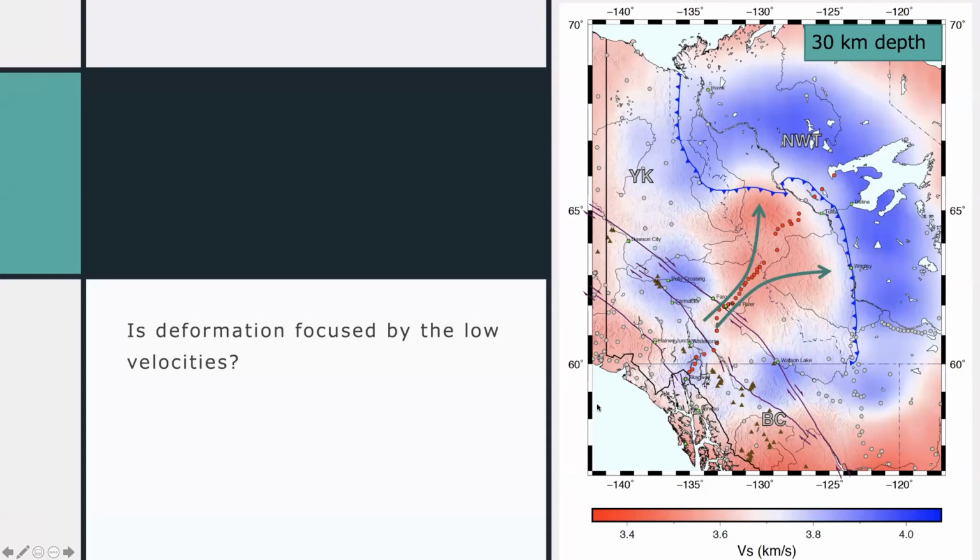Whether or not the low velocities in the crust are due to compositional variations or fluids, both of these would produce lower strength crust. So we think that part of the reason that we're seeing the Mackenzie Mountains where they are is because there's low velocity crust being deformed and forming this arcuate shape, which matches the low velocities that we see.